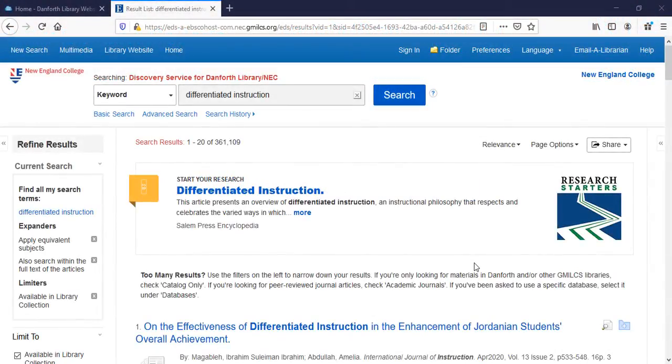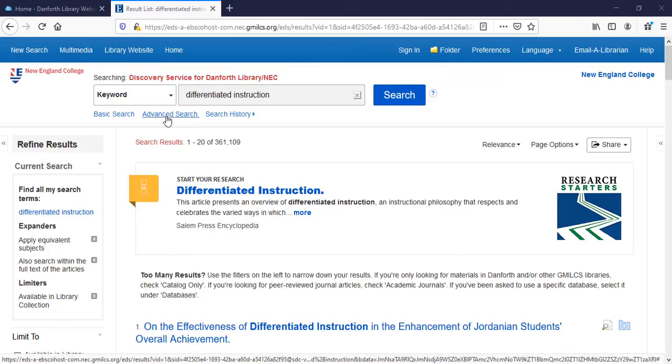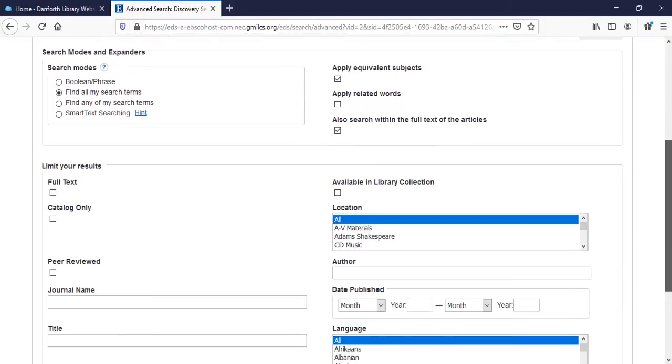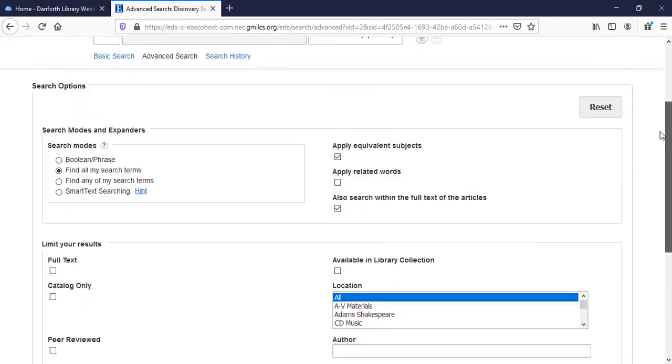Sometimes a broad keyword search is just too broad. So we need some different options beyond just doing a search throughout the article record. We can find those options using the advanced search function of a database. So I'm going to go here and click advanced search. And you'll see on this advanced search page that I have multiple search boxes. I have a lot of different options from which I can select.